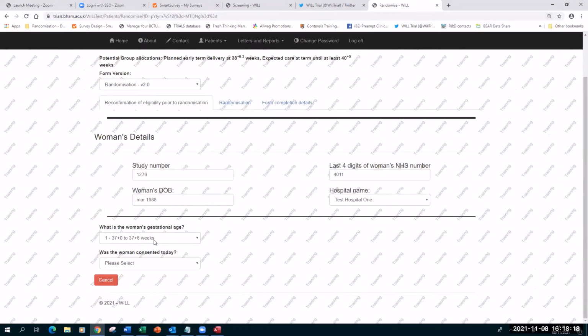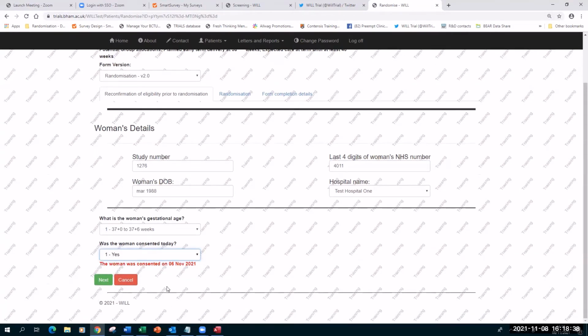So even if it turns out the woman can't be randomised because new plans have been made, it's important that you complete this form so that we know why she wasn't randomised. So it says, was a woman consented today? If I put yes, it'll warn me, put me right, the woman was consented on the 6th of November. So I'm going to change that to no.